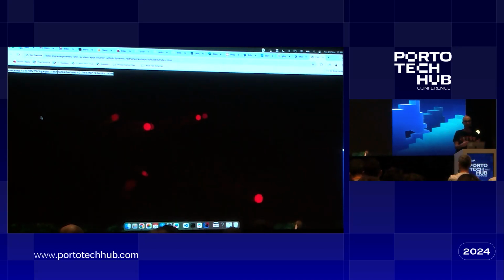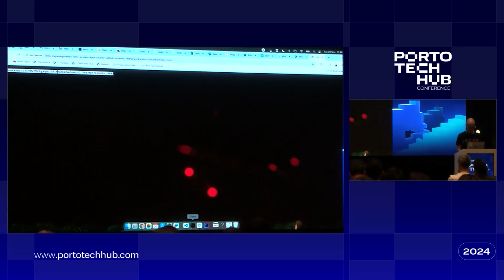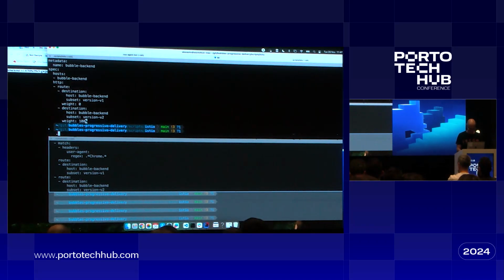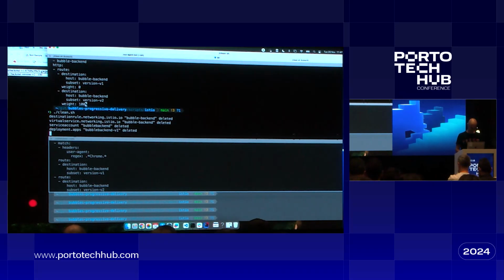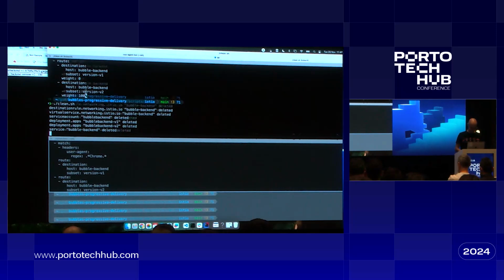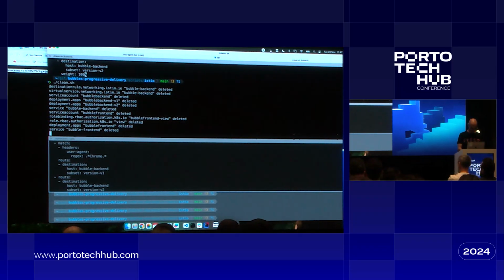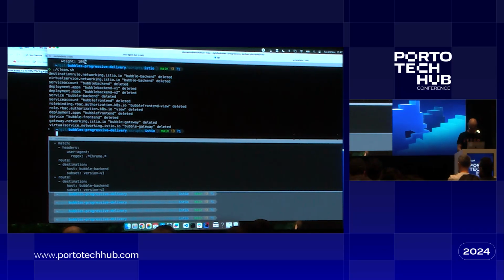I've not done anything else. I've just applied one YAML file. That's the only thing that I did. And I just changed how the traffic behaves in my application. Now, let me delete this. I'm just removing this example, and I'm going to deploy another example, and I'll explain it to you.